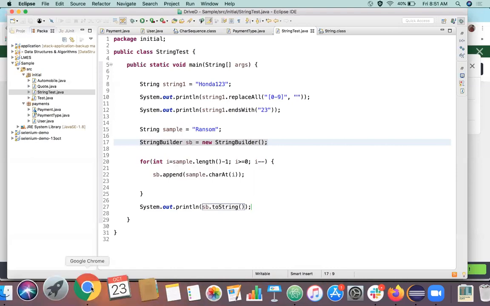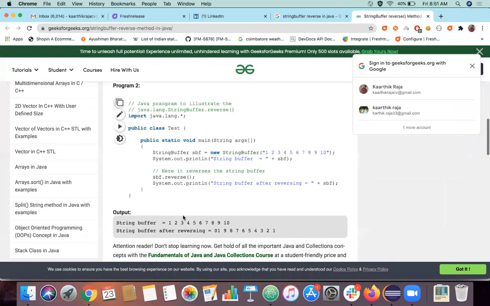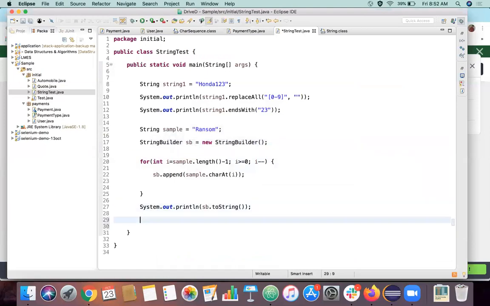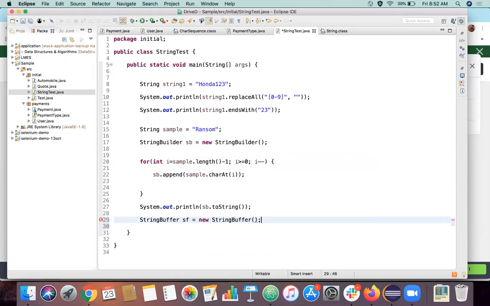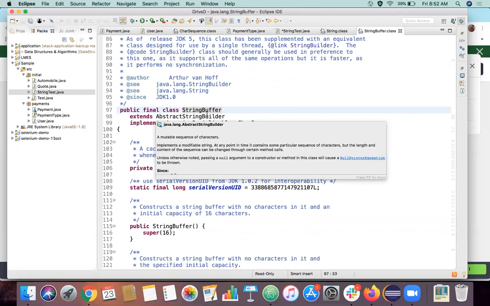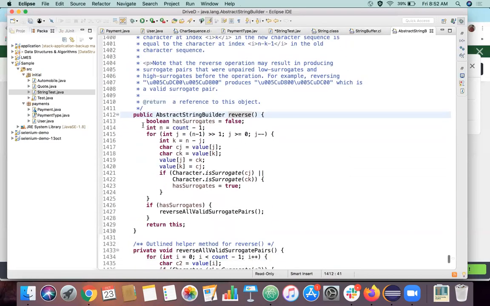The thing is, I just wanted to give an example of how the reverse method is actually there in a class called StringBuffer. I'll just show that class. You can just say something like this. So you can build an object like this, right? The StringBuffer class has a method called reverse. If you go and see here, it will reverse like this. They have given the reversing logic like this.